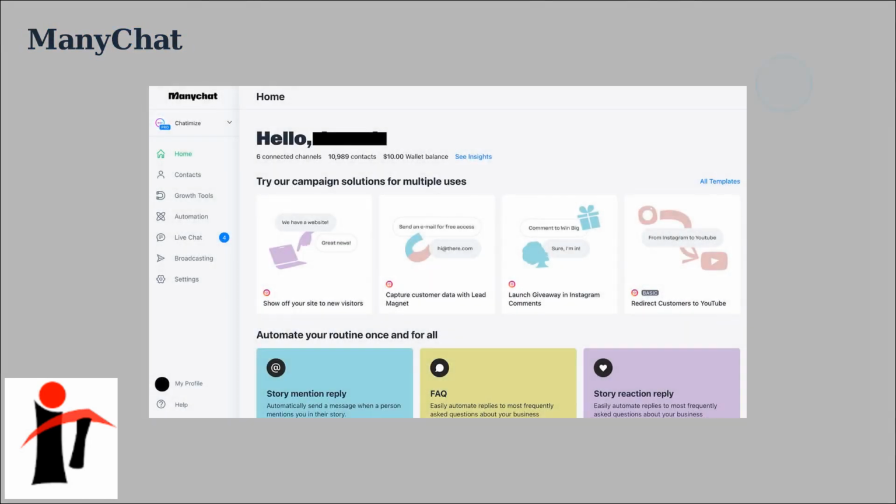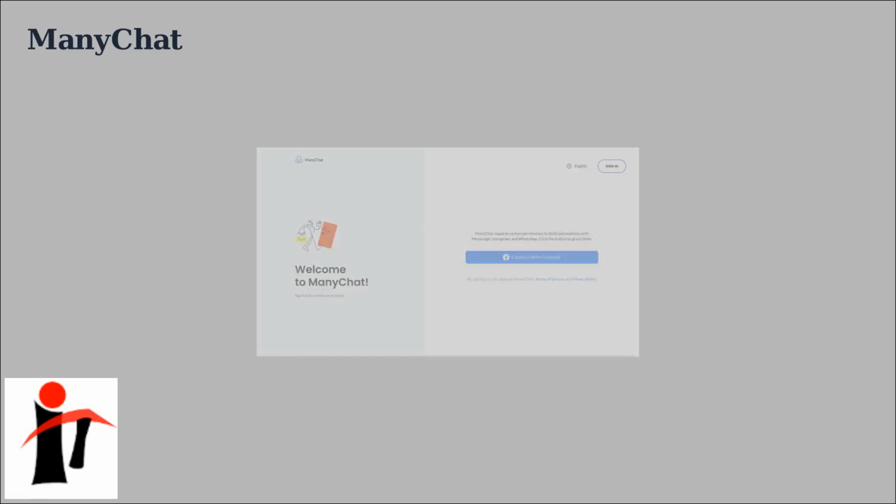Let's get started with creating your ManyChat account. First, visit ManyChat.com and click the Sign Up button, typically found in the top right corner. You'll need to enter a valid email address, choose a strong password, and select your region.